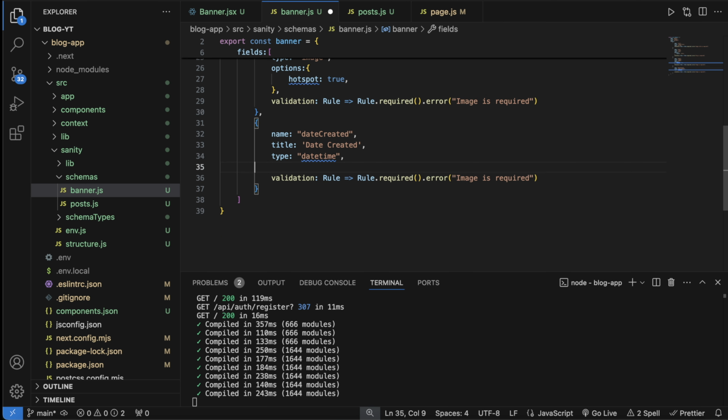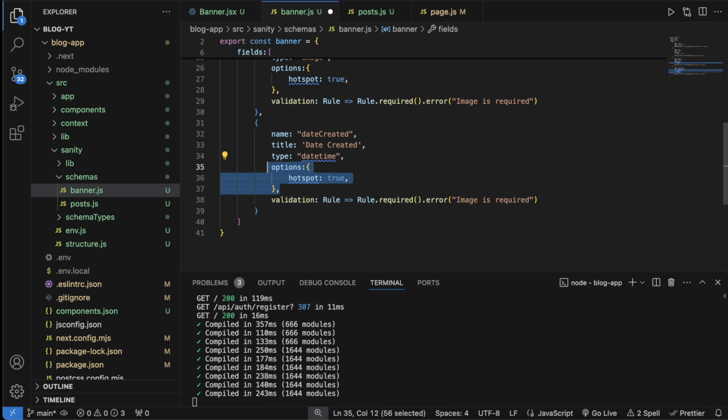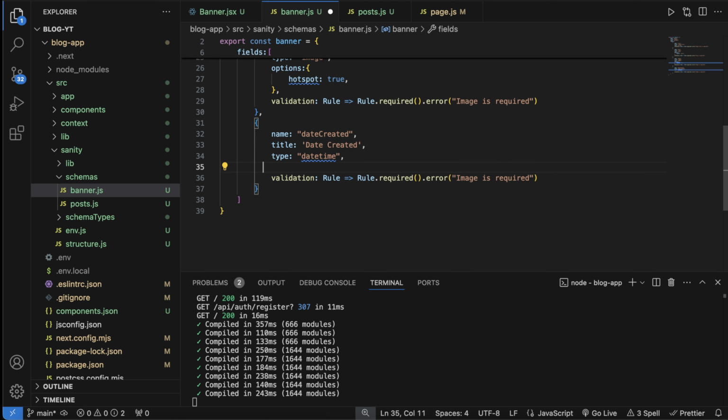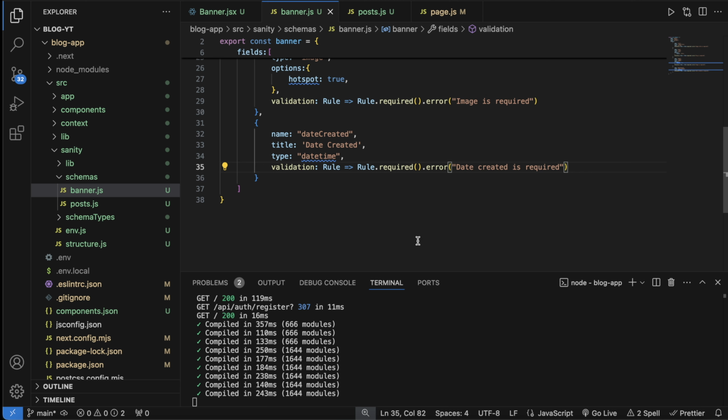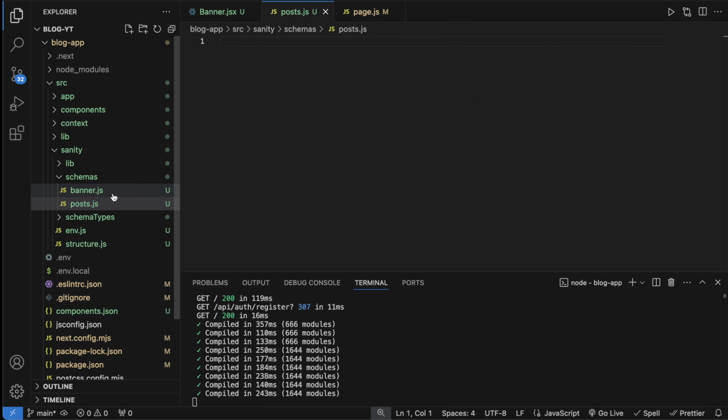And then for valid, so we're taking out hotspot, the options hotspot, we're going to take that out. And then validation is going to be "date created is required." Awesome. So just like that, we're done with our schema. So we can go ahead and just close out of that.